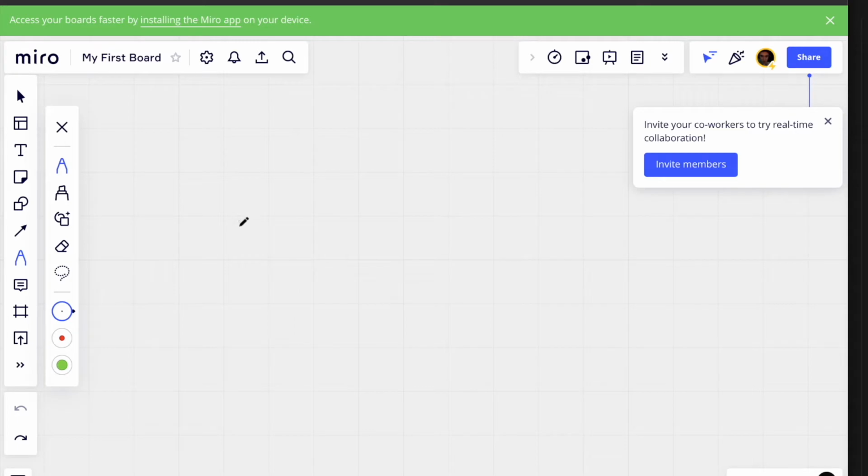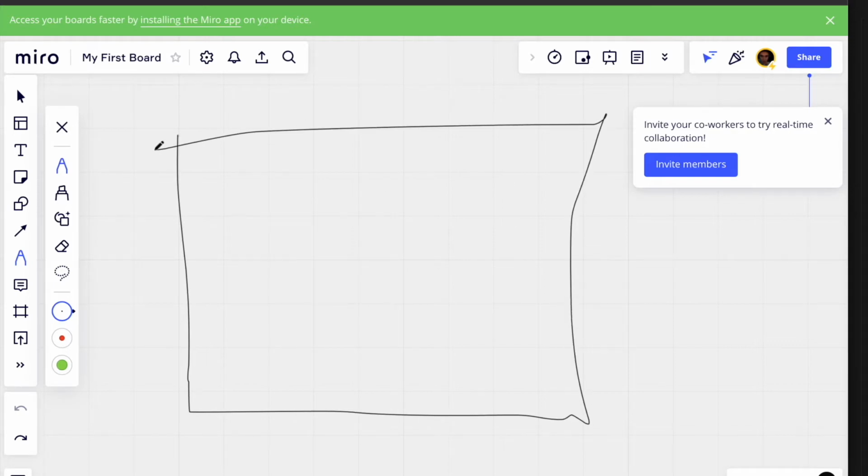This Miro thing used to be something else, but they got acquired, and now it sucks.